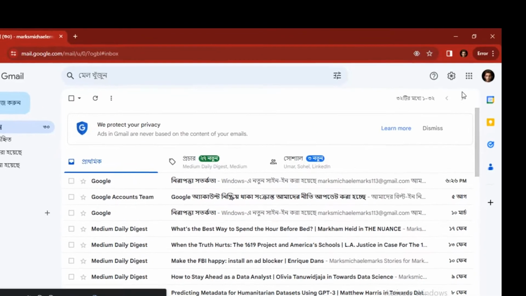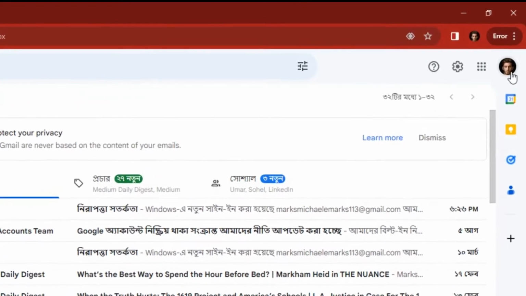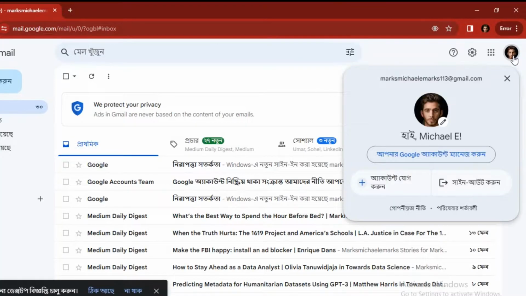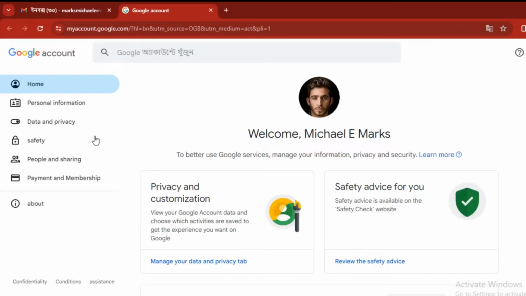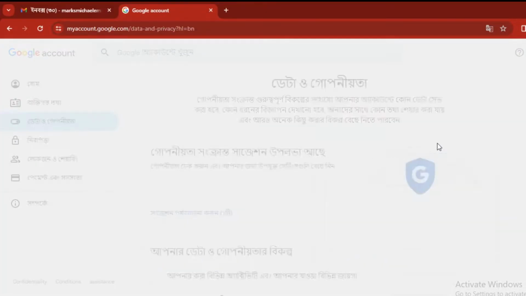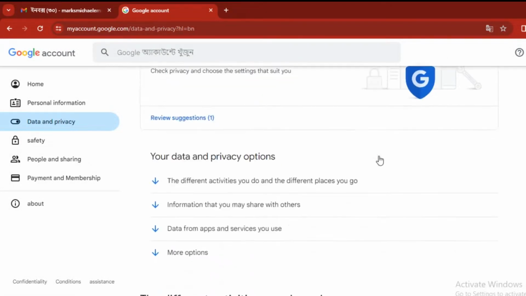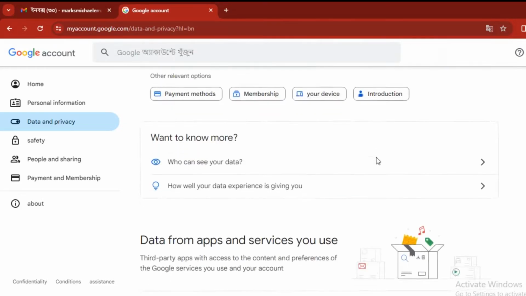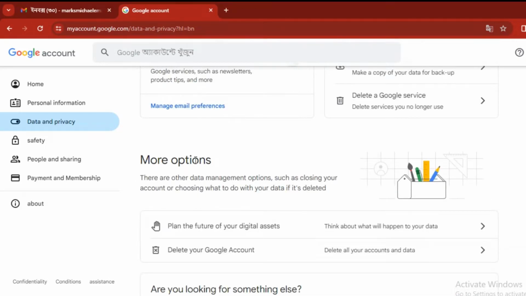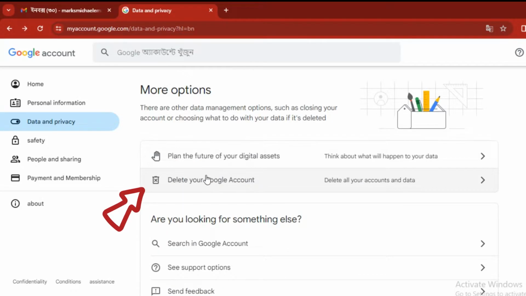To do that, simply go ahead and head over to your profile icon over here. And then click on Manage your Google account from this Action tab. Go ahead and click on Data and Privacy. Once you get that, scroll down all the way from here until you get this option called More Options. So over here, you'll get to see the Delete your Google account option.